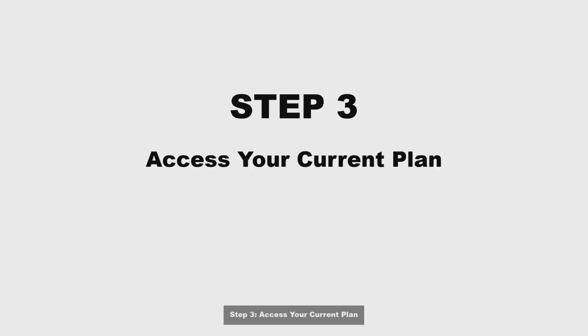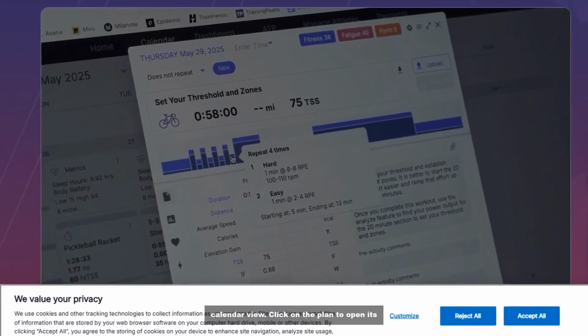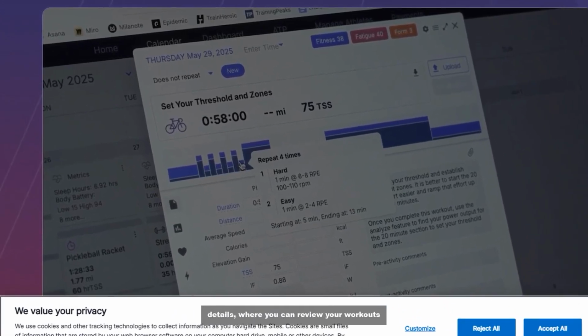Step 3. Access your current plan. Locate your current training plan within the calendar view. Click on the plan to open its details, where you can review your workouts and settings.